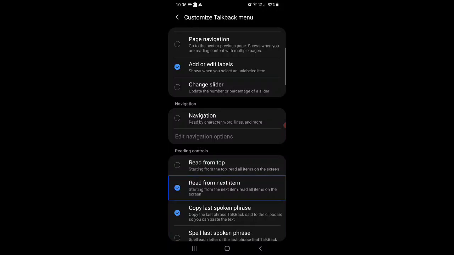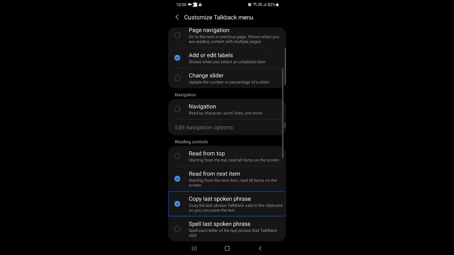Checked. Checkbox. Read from next item. Starting from the next item. Read all items on the screen. 13 of 24. If you need this option, we can keep it. Otherwise, uncheck this option.